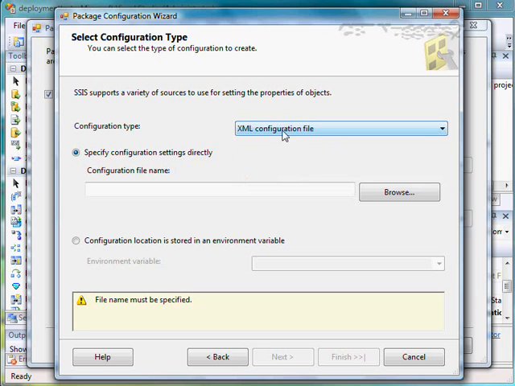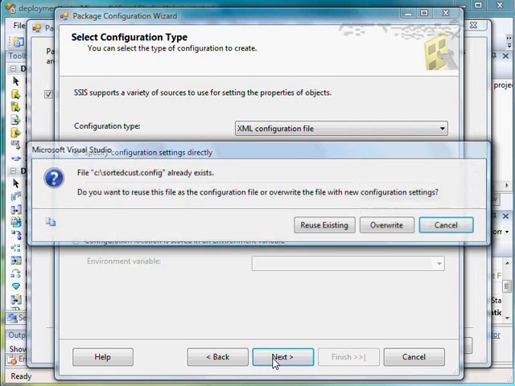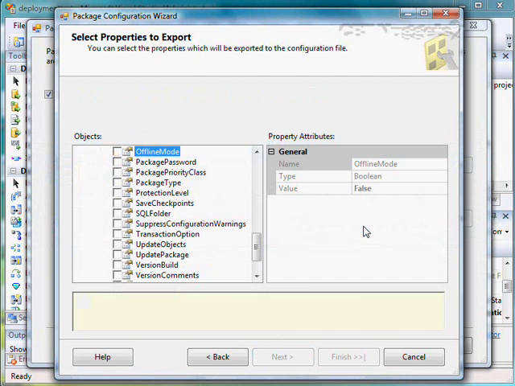Now, there's two options for this XML config file as far as where it's located. If you want to hard code it, you can just specify where you want it stored. For example, I might say sorted cust.config. Hard code that value in. If I don't want to hard code the value, I can specify it with an environment variable, which is considered even better. So then when you're in your new environment, all you have to do is change the environment variable, and you don't have to modify any files. For right now, we're going to specify the configuration file name hard-coded.